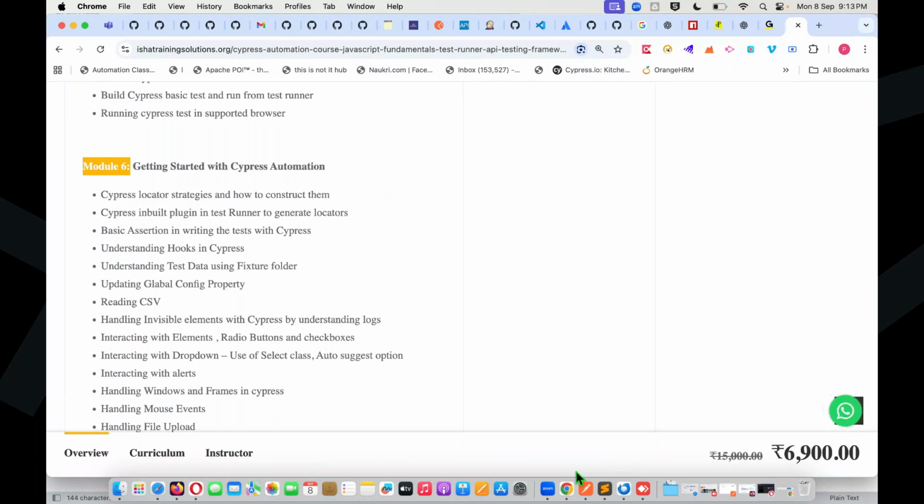Let's say we are talking about iframe: how we handle the iframe, what the different components of iframe are, what dependency we need to download, and how we create the test cases belonging to the iframe scenario. So all this will be covered for each and every topic.